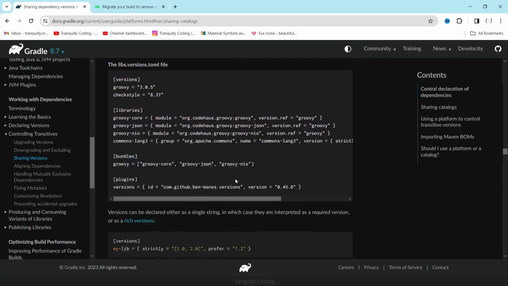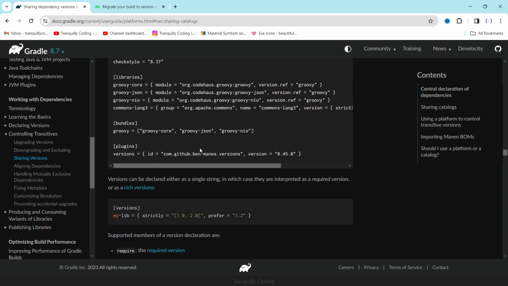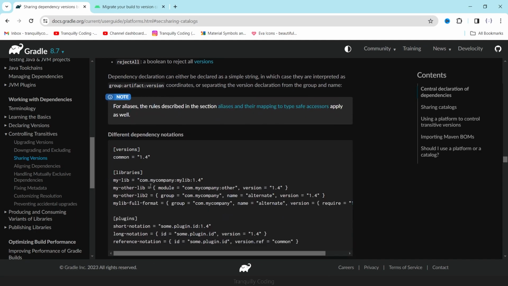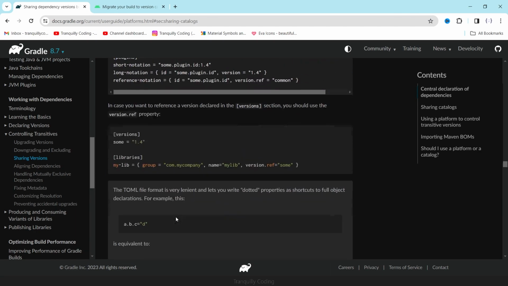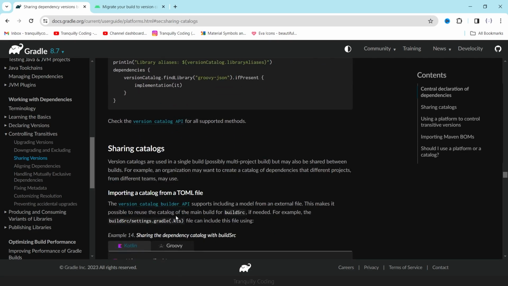So this is an example of a TOML file. We have the versions first, then the libraries, bundles and plugins. We don't see bundles often, but we see plugins and other things together. And there are more settings, for example, which version you want, which one you prefer, which one you strictly want. But in Android we actually don't need that many things. There is a lot of settings, we don't need that. Don't need to overcomplicate these things. Let's go to Android documentation and see how it works in Android.